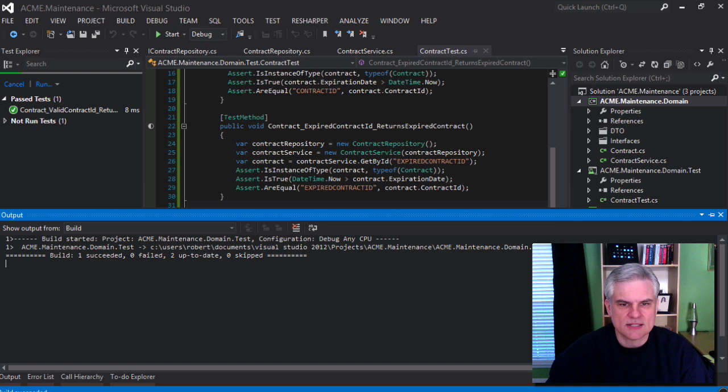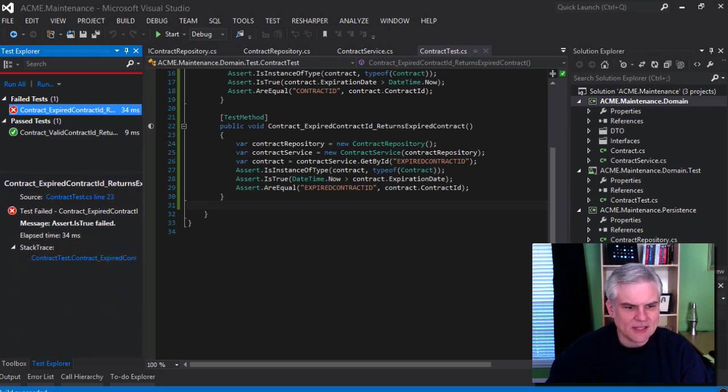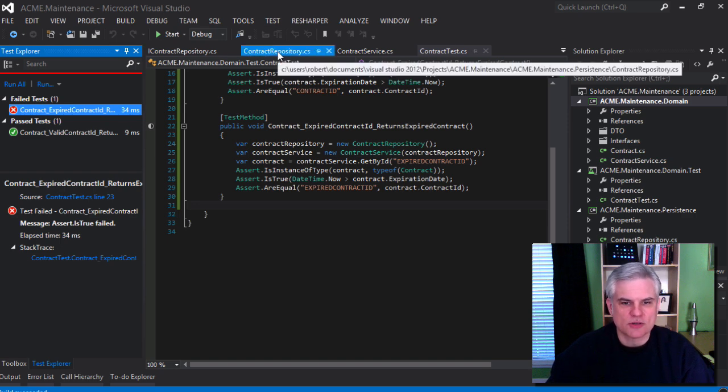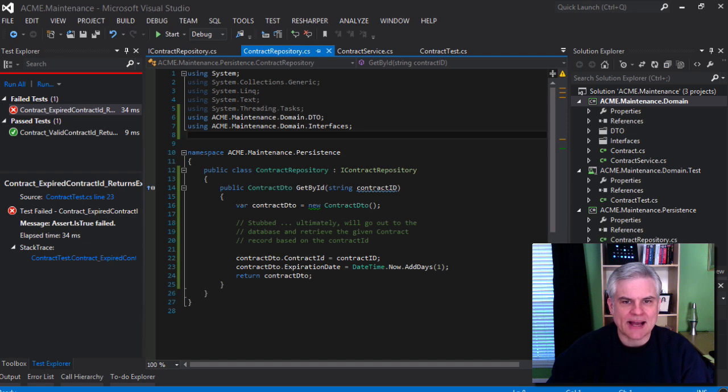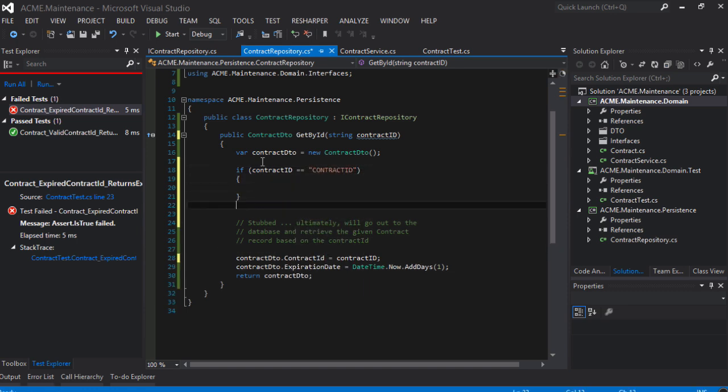So when we actually run these unit tests, you'll see that we get a failure for the new unit test. And if we take a look at the reason why that is, it says that the assert.isTrue failed. So what really needs to happen here is that we need to add a little bit of logic, or I should say this is one approach we could take. So go to our contract repository and add a little extra check here. We'll do a quick check. We'll say if the contract ID is equal to contract ID, then we'll perform one, else if contract ID equals expired contract ID.